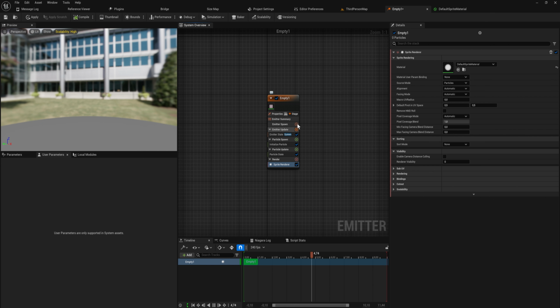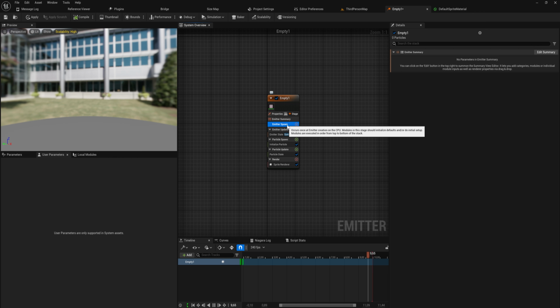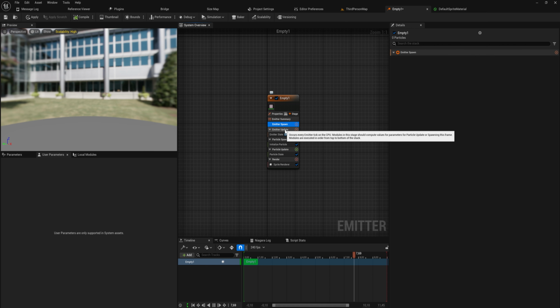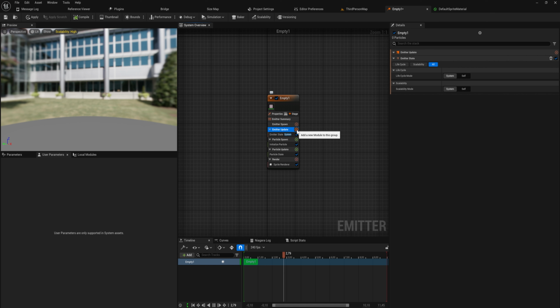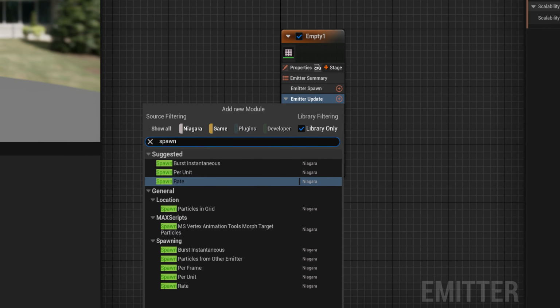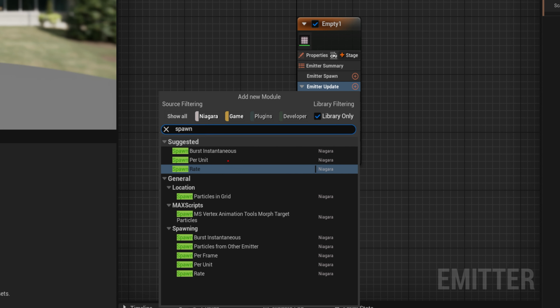So again, last time we went over what these categories mean. We have this emitter summary, but for the most part we have emitter spawn, emitter update, particle spawn, and particle update. In emitter spawn, we effectively don't really do anything for the moment. We can ignore that. Emitter update is where we put in our spawning stuff. So if we click on that plus and type in spawn, we see we have a couple of different options. We can spawn burst instantaneous, so that will allow us to spawn a certain amount of particles all at the same time.